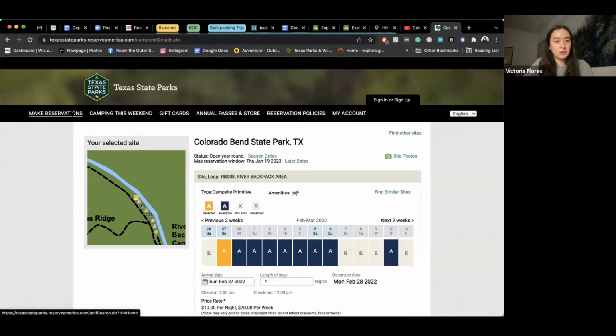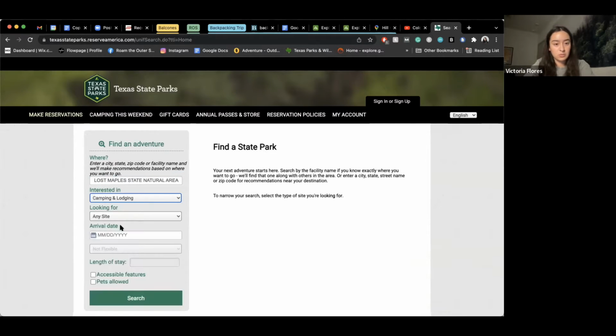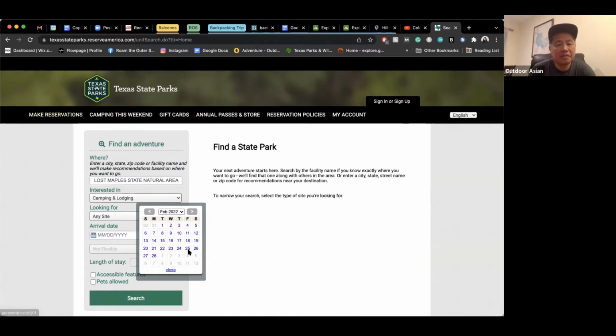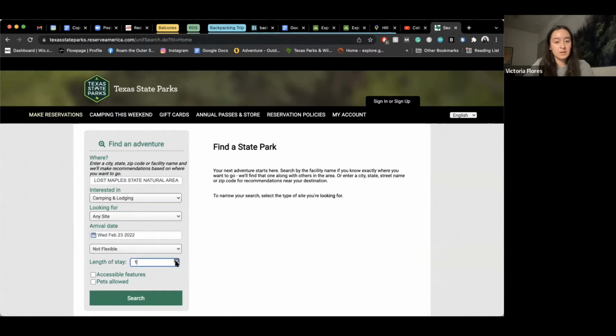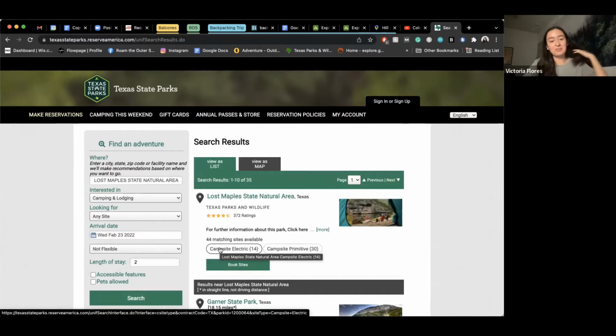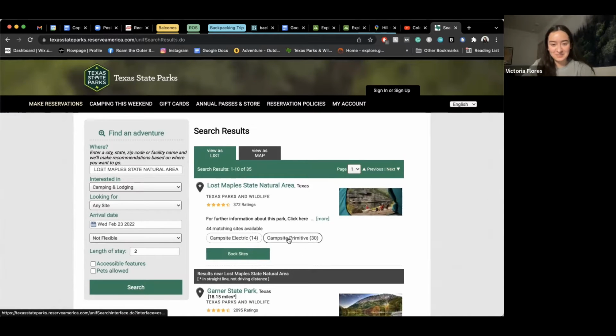This is for Colorado Bend. Let's go to the Lost Maples page. I'm thinking let's just do February, even though it may not be available, but I'll do midweek, for 2 days. It's always easier to find camping spots midweek. Like when I was going to go in the fall, all of the Saturdays were booked up. Yes, it's crazy. Okay, and then do primitive.